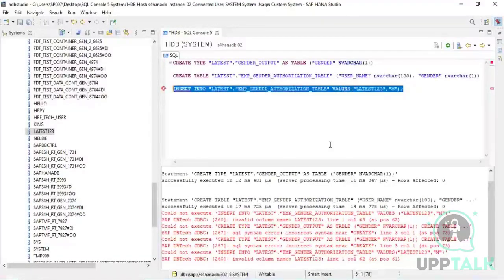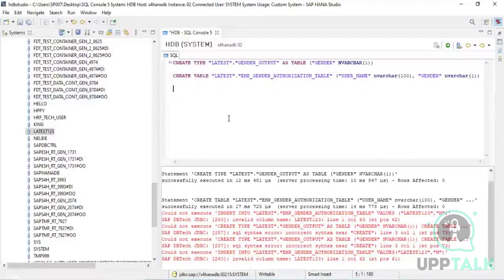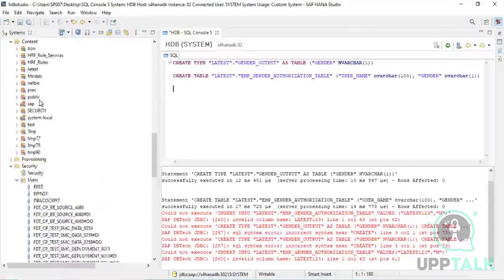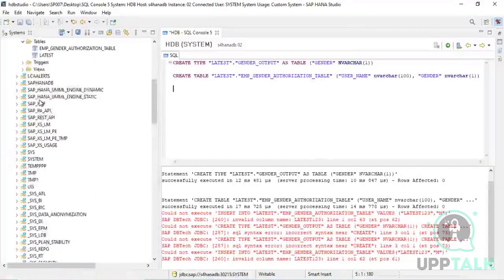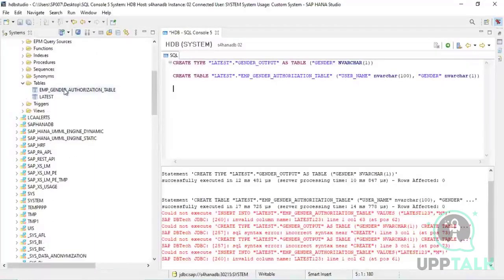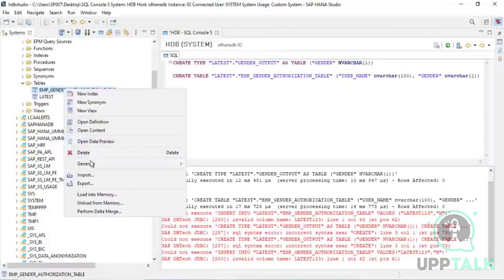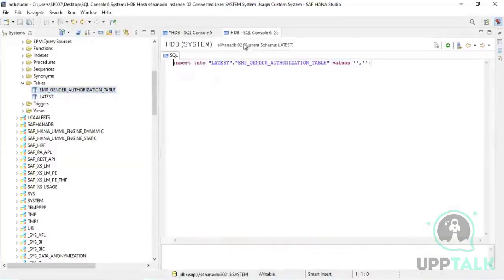Some syntax error. Let me check. I'm doing it the manual way. Let's see what happens now. But it should take the value. Okay, syntax is the issue, I think. Sorry.